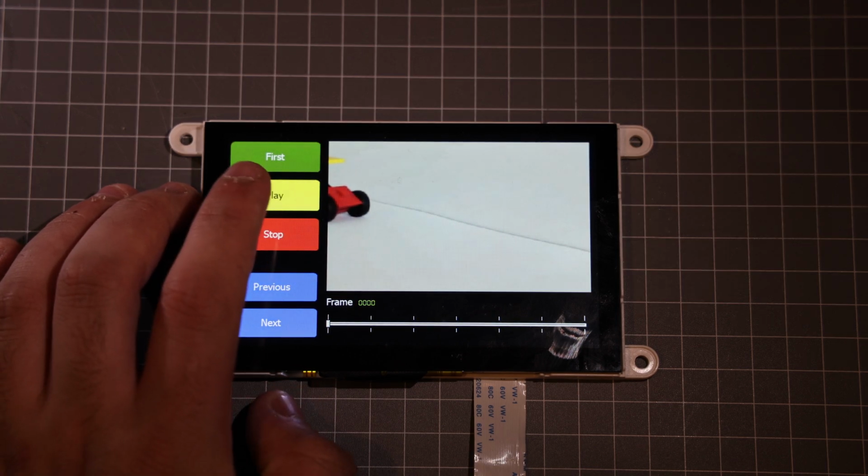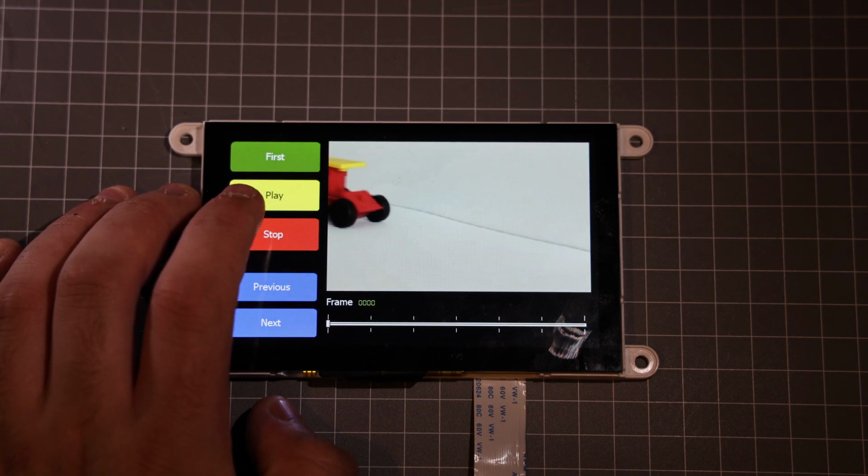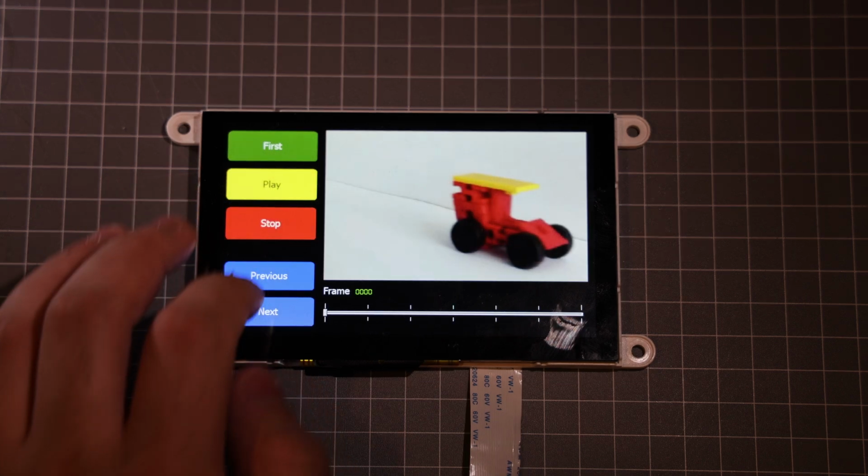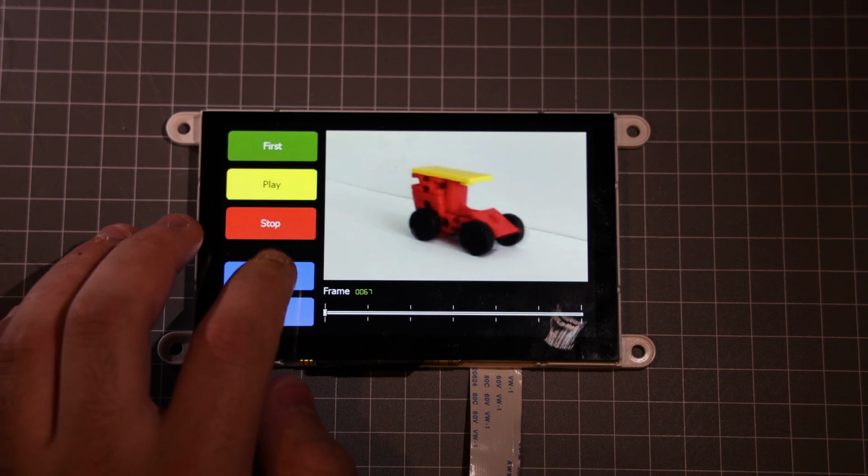And that is how to import, crop, resize, and play video on a 4D Systems display using VisiGenie.